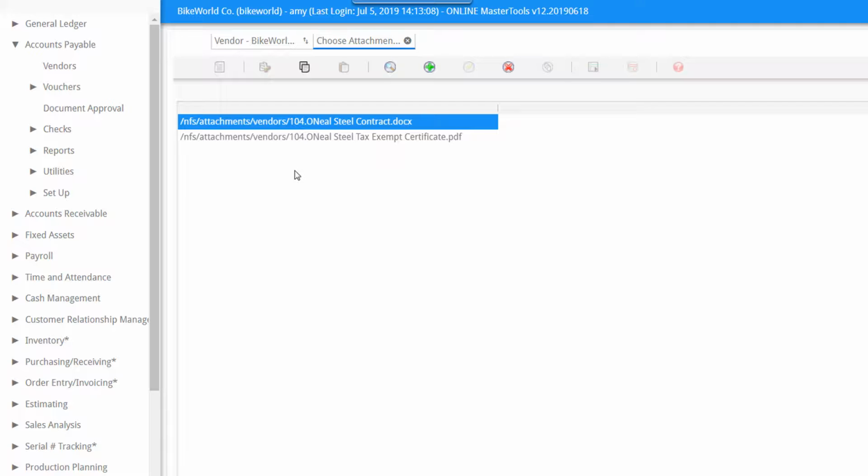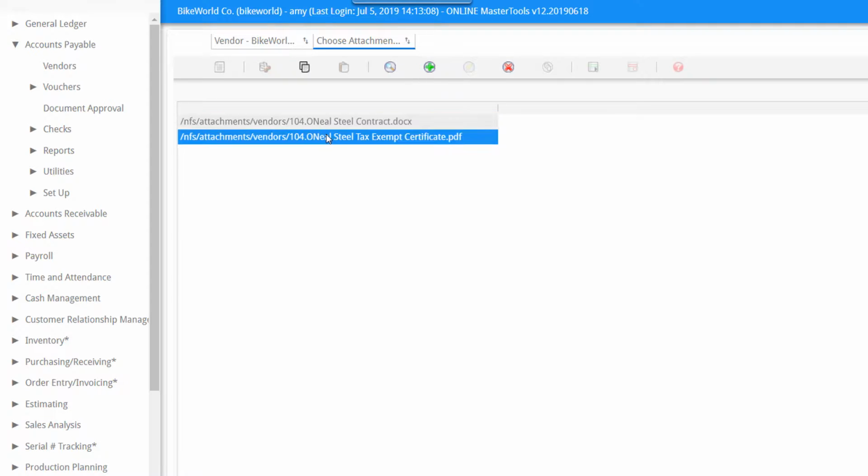If you wish to link multiple files to the vendor, it is recommended that you name the files in such a way as to indicate what is in the file. In our example, by including contract in the contract file name and tax exempt in the certificate file, you can immediately tell by the file name what each file is. If you wish to delete a file in the list, select it and then click the circle red X.